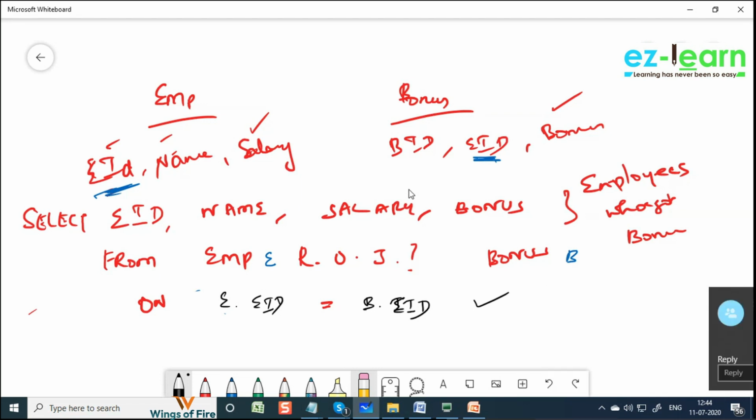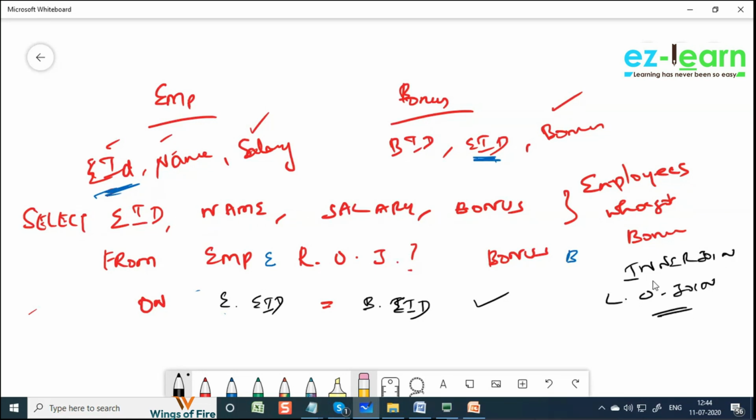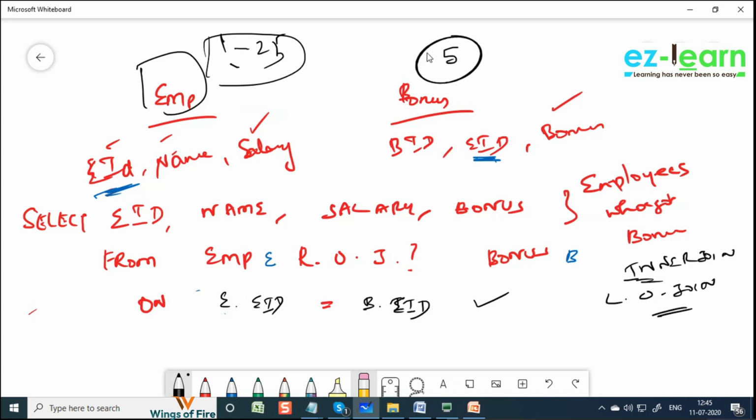Inner join. Why inner join? Because we need only bonus employees. So in the employee table we are going to have say 25 employees. Assume there are 5 employees in bonus. 5 employees got bonus. There are 5 records in the bonus table, 25 records in the employee table. What HR is asking is, I want employees who got bonus. Then what will be the join? Inner join.